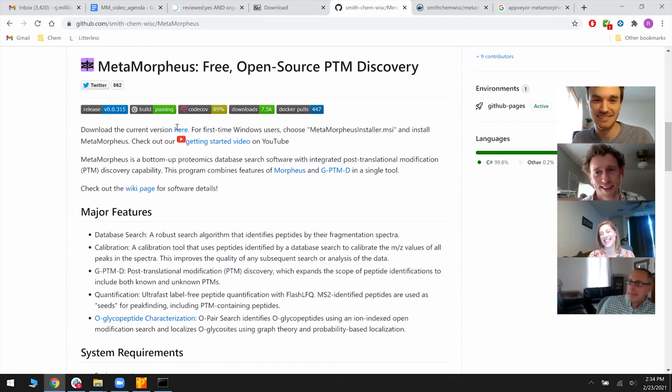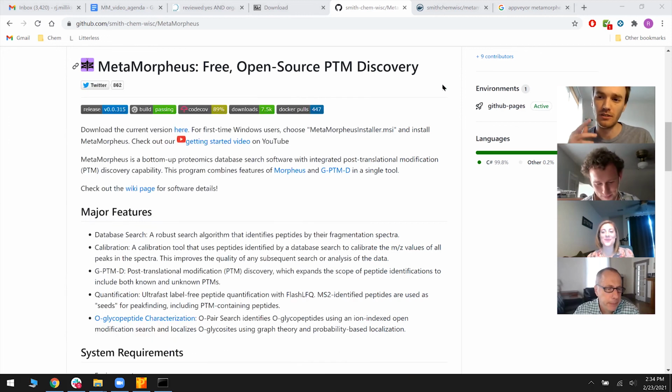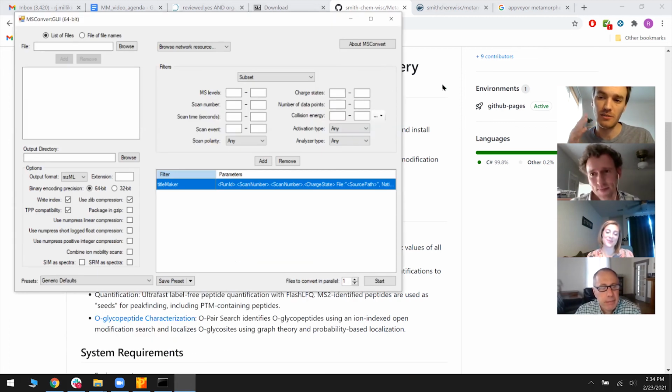Yeah, that's awesome. And the last thing I want to show you is just MSConvert, which is not our software, but that will let you convert file formats to mzML. Like if you have, for example, a SCIEX instrument or something like that, you can convert that to mzML and then run that with MetaMorpheus.